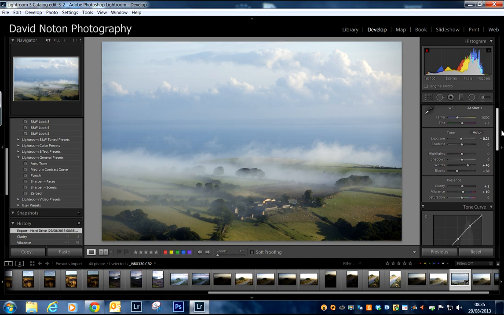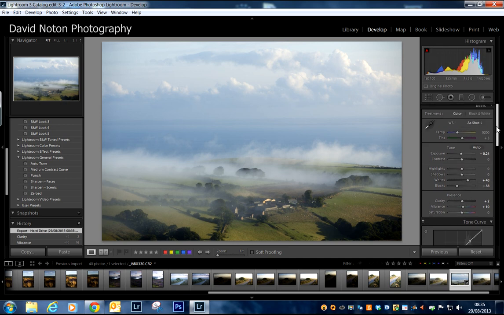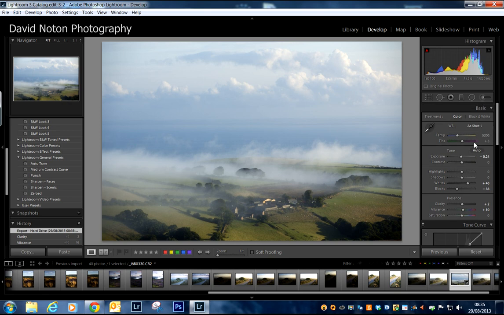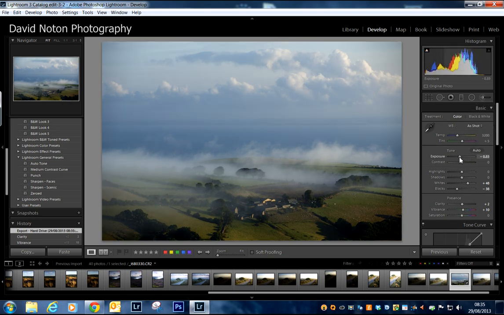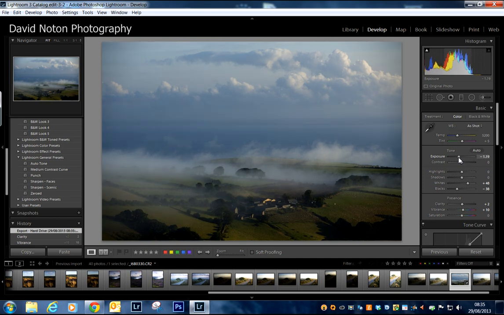concerned with just the sky. So ignoring the bottom portion of the image, I'm going to first of all just bring this slider right back until the sky has got the kind of impact I want. Something like about that, I reckon. Looks good to me.